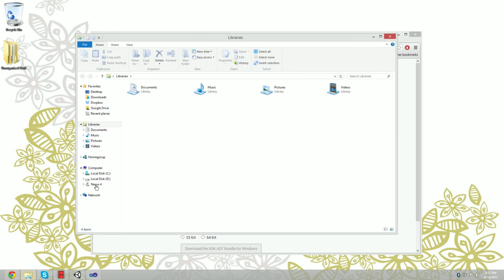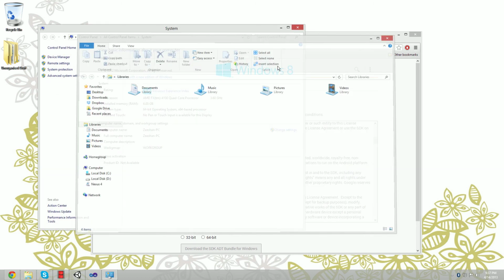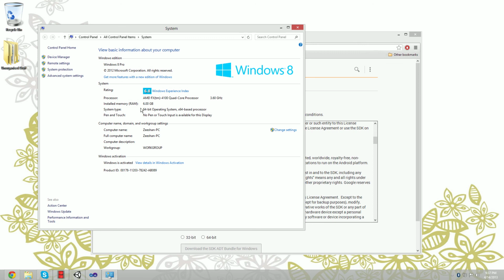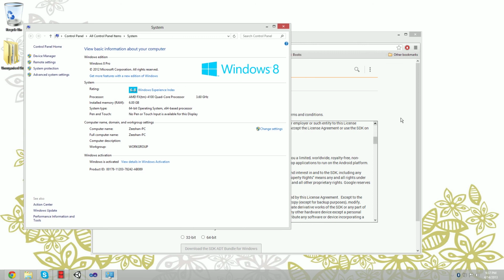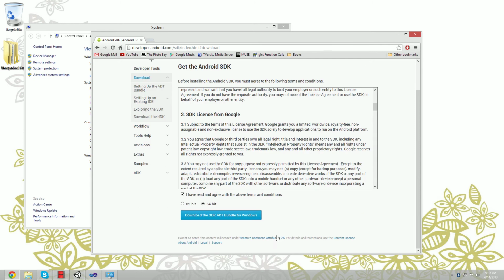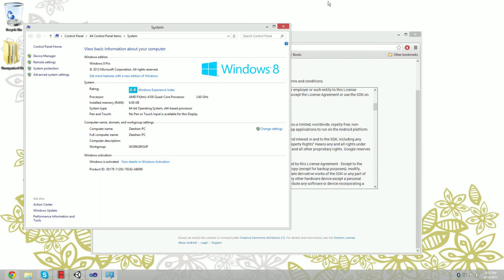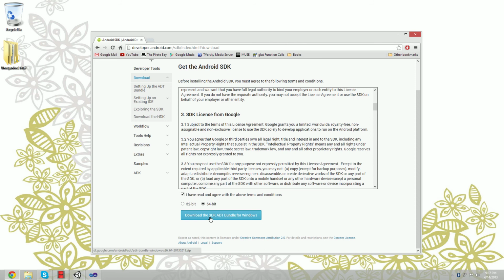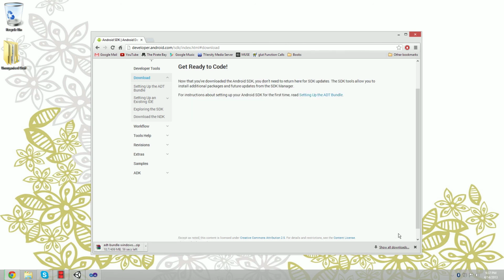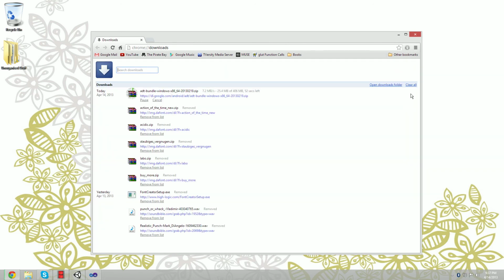And then you can right click on your computer, go to properties, and check what system type you have. I've got 64-bit, so just click 64 and then download the SDK. If you've got a 32-bit operating system, then you can download it 32-bit. So I'm just going to download this, and it should be done shortly.